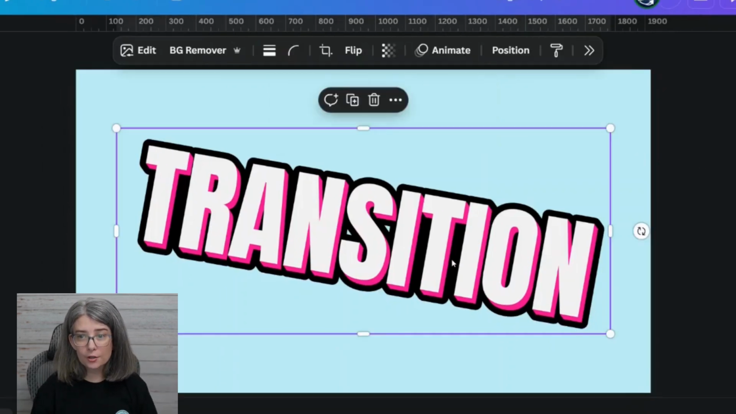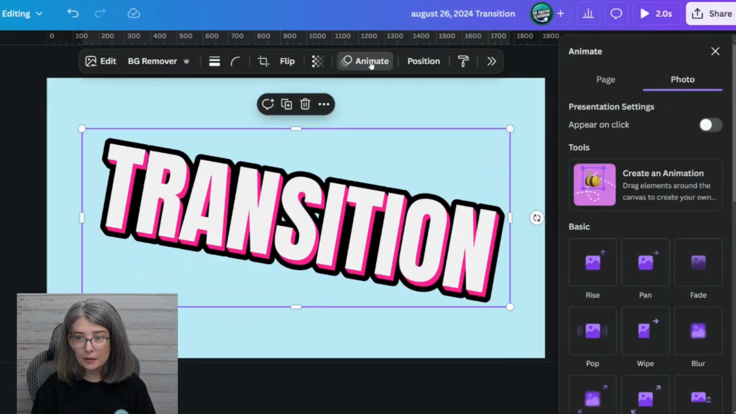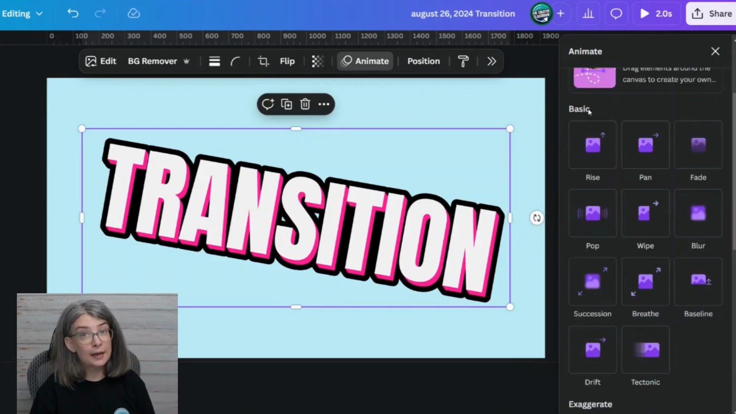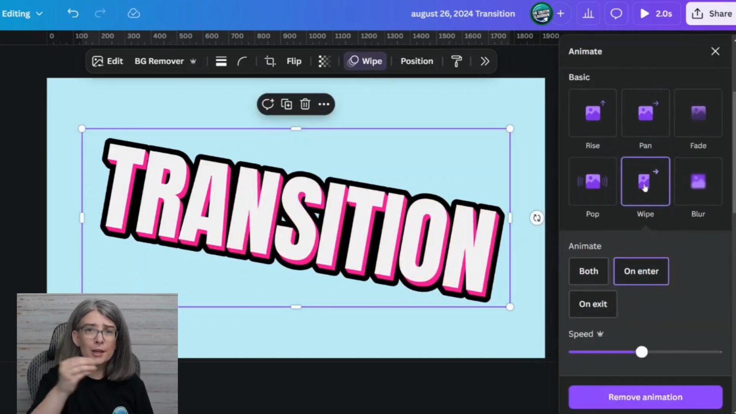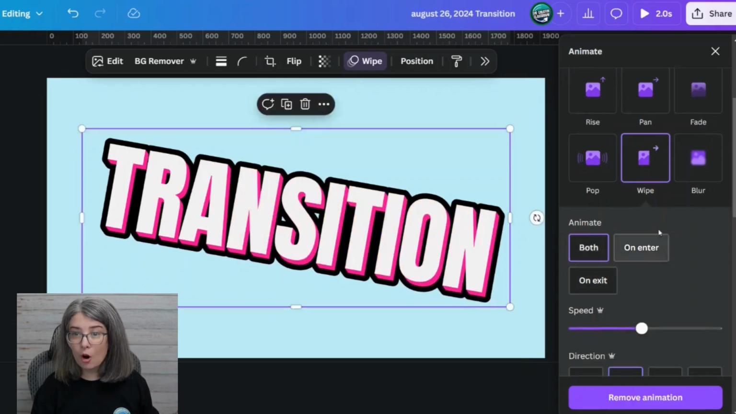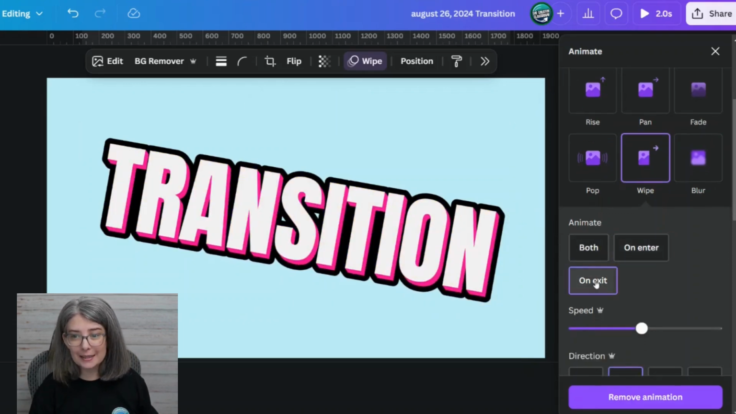Here's the top word. The top word says transition, same as the back word. Click on the word animate, and this says photo because technically this is a picture now. Animation you want to choose is wipe. When you choose an animation, there are different options that pop up. And if you have a free account, you can choose both on enter or on exit. We're going to choose on enter.